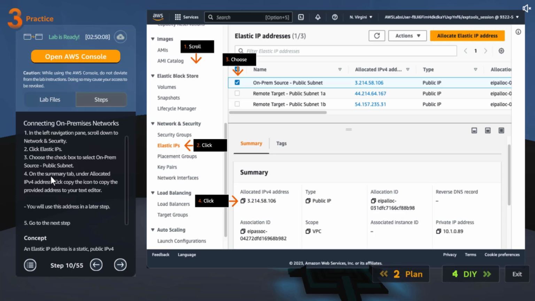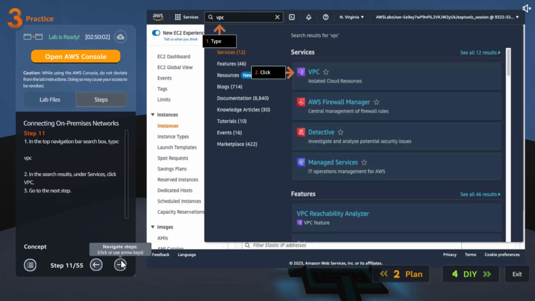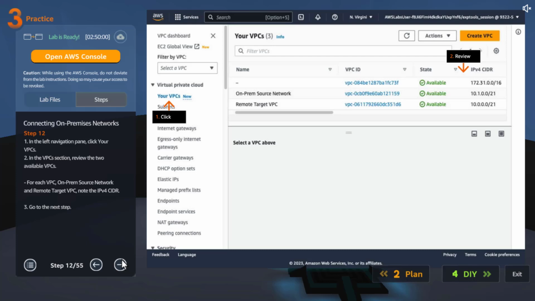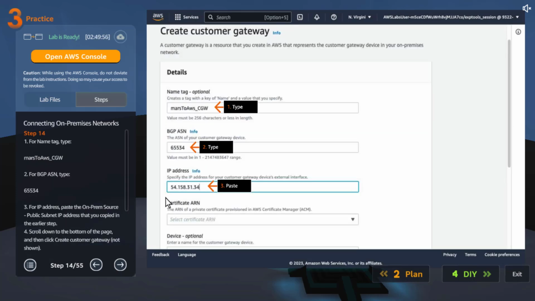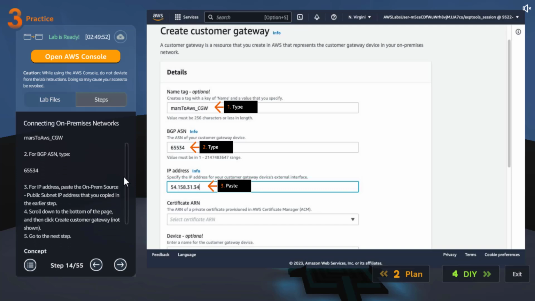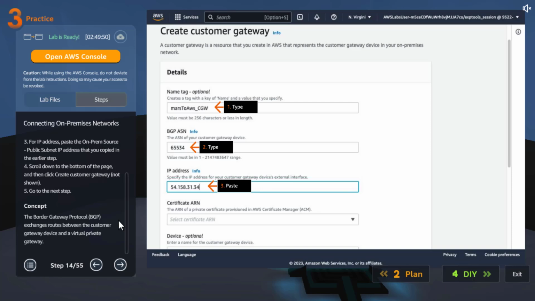On-prem source public subnet, on the summary tab under allocated IPv4, click copy. Yeah, but this is 324. Why are they saying this and that are the same? Did they take the screenshots two different times? You see this, right? This is not the same IP address. Yeah, that's weird. Anyways, okay, the BGP exchanges routes between the customer gateway device and virtual private gateway.